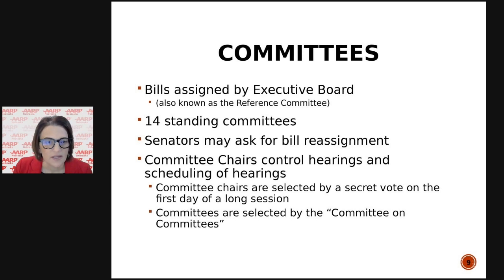As far as committee chairs and how they're selected, at the first session of the biennium, so in the odd numbers of years in that long session, in the first couple days of the session, they will do a secret vote on the floor on that first day of the session, where committee chairs will put their names in and give their speeches, and then they will ask the legislative body to determine who should be the chair of the committee.